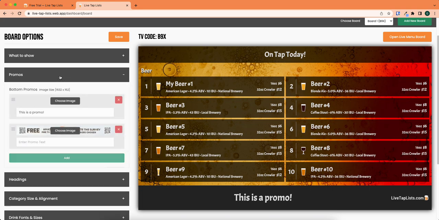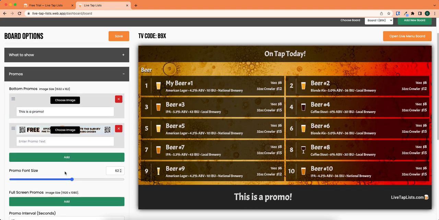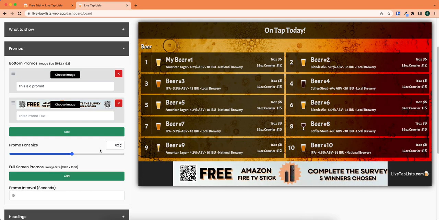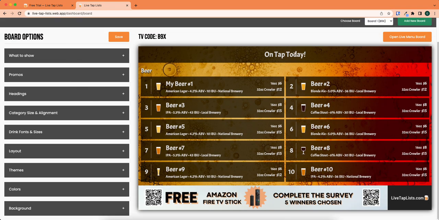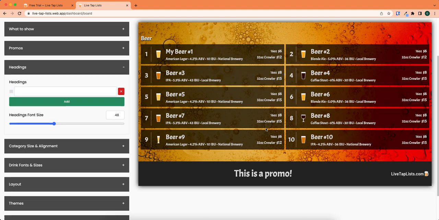You have the ability to show promos. So bottom promo banner, you can either type a message or upload an image and choose how often that rotates. You can do full screen promos as well that take over the entire screen. You can change all the text, fonts, sizes, color to match your brand, and you can remove things such as the headings to get a little bit more space to show your beers.